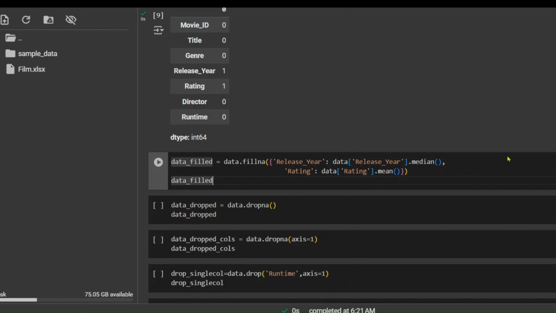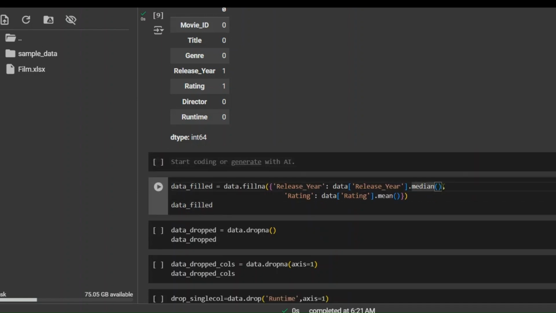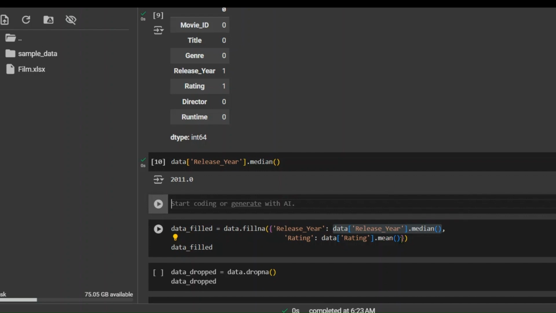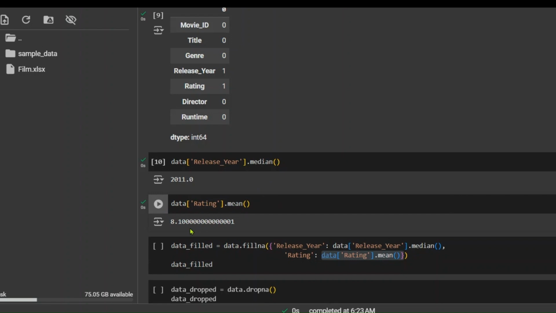Now first let's see what the output of data release year dot median gives to me. Okay, so I'll just take this part of the code, and see what is the output that I get on doing a median of release year. So I get 2011. So have a look at data rating dot mean, 8.100. All right.